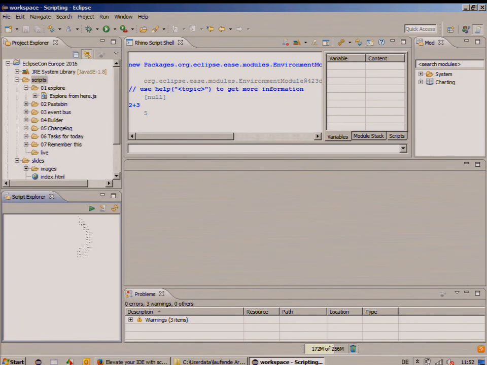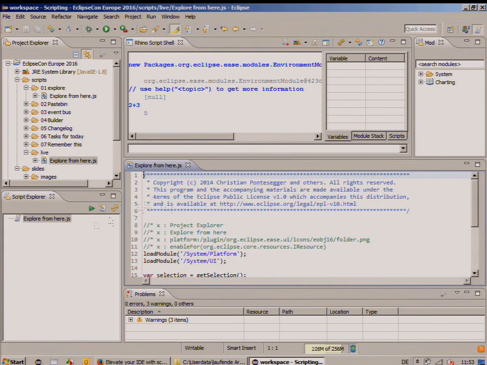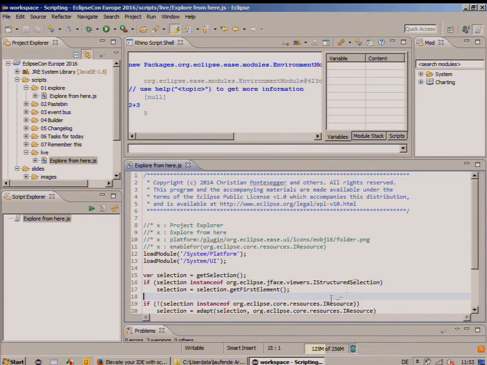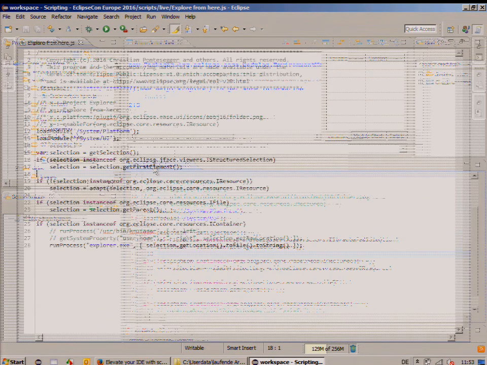Another UI extension is the Script Explorer. The Script Explorer is just a monitor for all the scripts we currently detected in the system and shows you what they can do for you. The first script I'd like to show you is the Explore from Here script. So I'll copy the script to the live folder, and you can see it suddenly appears in the Script Explorer. So the Script Explorer now is aware of that script. You can run scripts right away from the Script Explorer if you like, or right-click and edit them if you want to. So this is a typical JavaScript file.